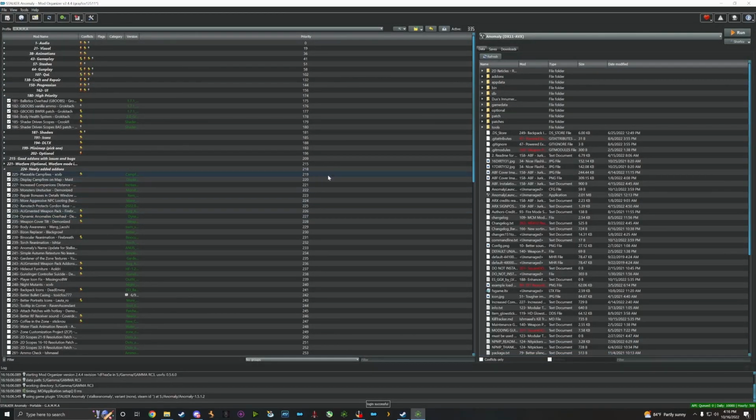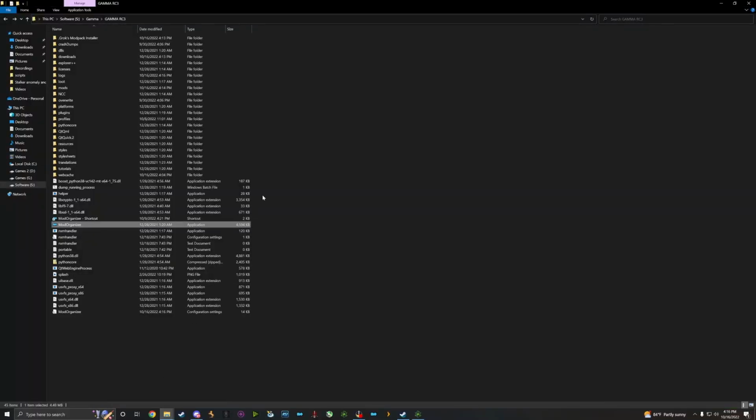It's right there. And then all you want to do for this is make sure you have the right amount of add-ons, so 335. And you're going to click this button right here to create a backup. Once you have the backup of that, that should be all good.